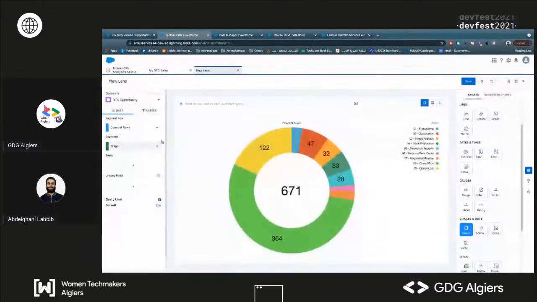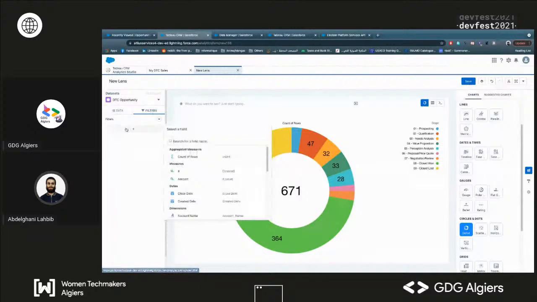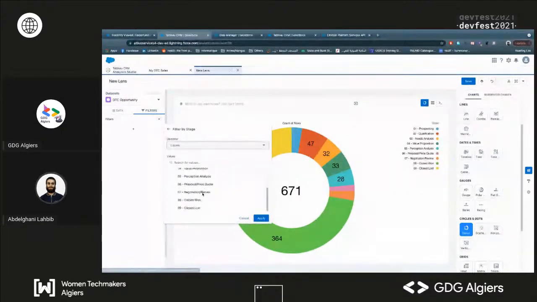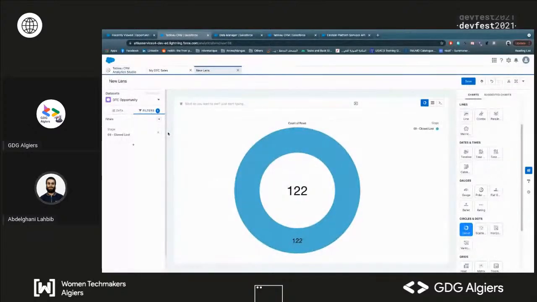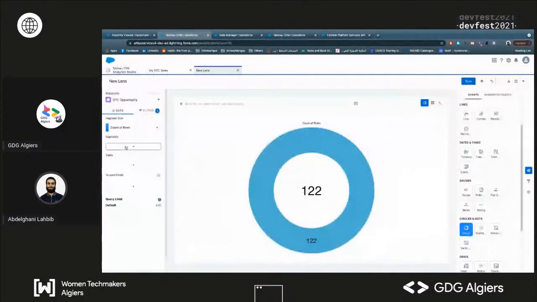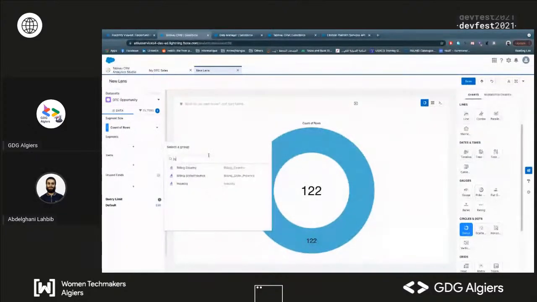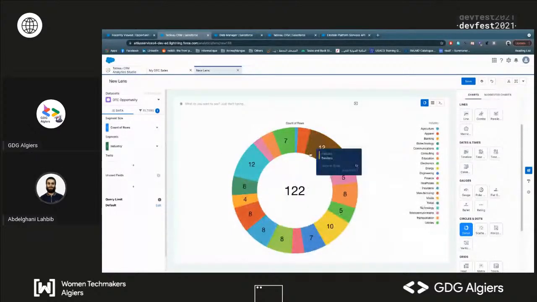So here we can filter our data. The stage is equal to closed lost. All right, so our data set is just filtered to show only the closed lost deals, I mean the deals that we didn't win. So let's try to segment. For example, let's group those deals by industry, so we can see how our data is distributed within industries.